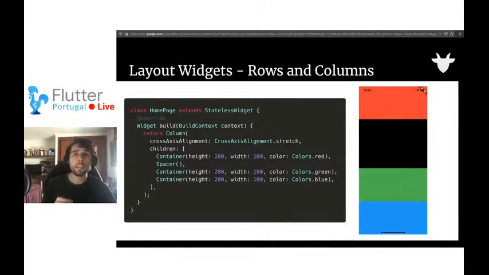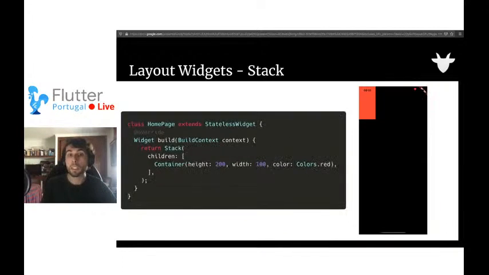If we want to, instead of expanding a widget, expand white space, we can easily do it by using the spacer widget. We have other properties for the rows and columns, such as, for example, defining the axis size, saying that we want the row and column to be as minimum as possible or as large as possible. Moving on from the rows and columns, we go to the stack.